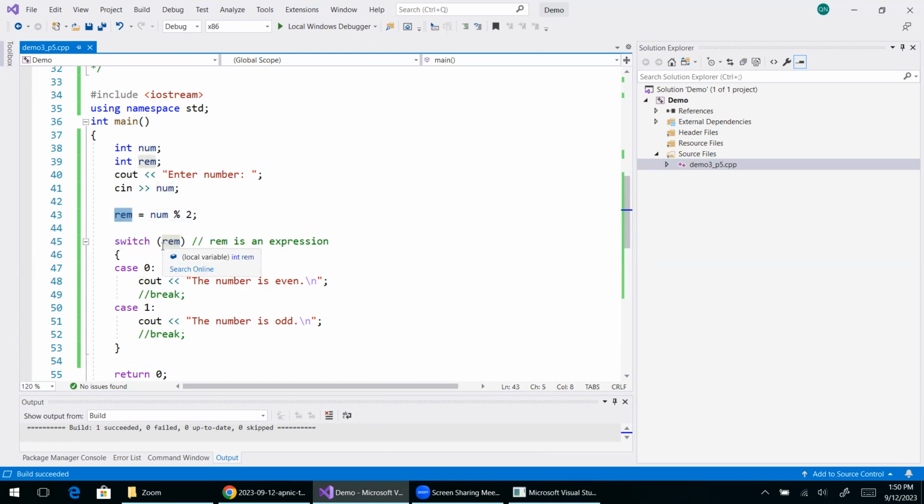Then you have this switch expression, and the expression is 0. So 0 is matched with this 0. Then it will execute this, right? And after that, we don't have any break. So the next case statement is case 1, and whatever statements you have here will be executed. Here it has only one statement, so it will display the number is odd, right?